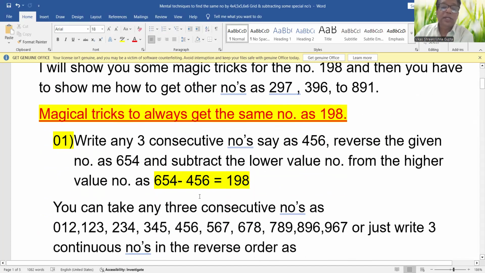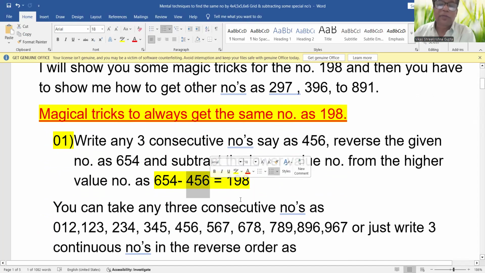Now the first technique is that you write any 3 consecutive numbers, say 456 or 654. Any number you can write in any way, either increasing order or decreasing order. I write in the increasing order 4, 5, 6. There are 3 consecutive digits. And then I reverse the number as 654. So 456 and 654. Then I subtract the lower number from the higher number. I subtract the lower value number 456 from the higher value number 654, and the difference is 198.